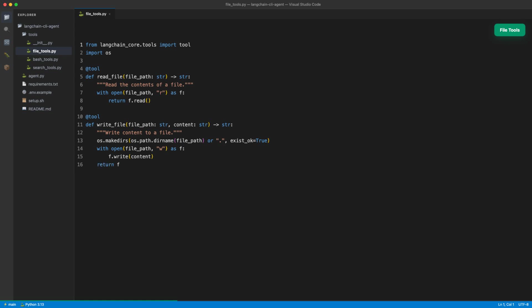Notice how each function has a docstring. That's important because the agent uses it to understand what each tool does.